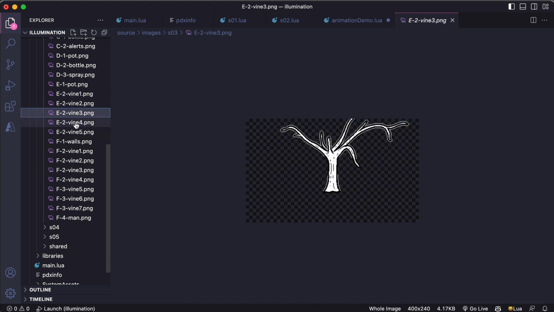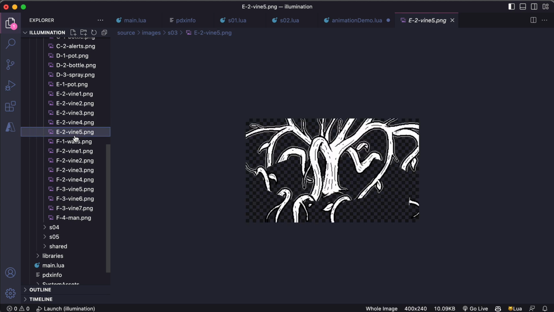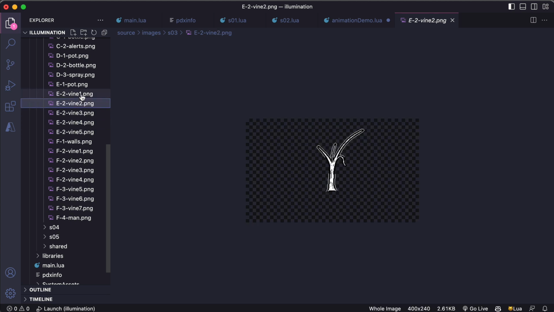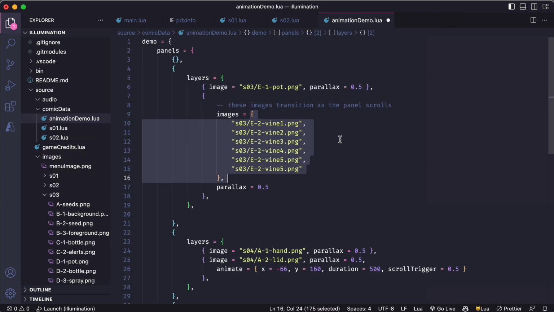we can see I have a sequence of images for that layer that will simulate that vine growing out of the pot. And just like with the position animation, by default, this is based on the scroll position of the panel. So this layer will transition between these different images as I scroll. So if I have 2 images listed here, the transition will happen at the halfway point. If I have 3, the transition will happen at 1/3 scroll and 2/3 scroll, and so on.